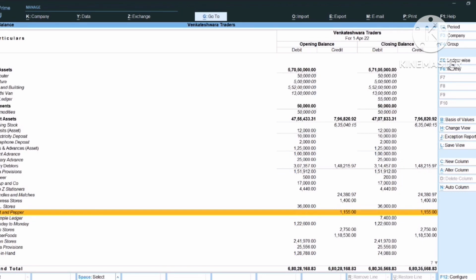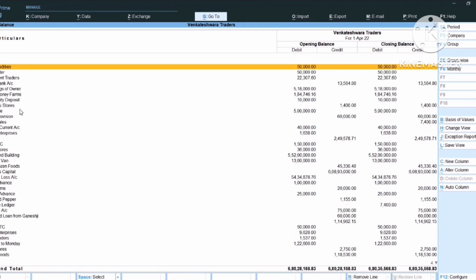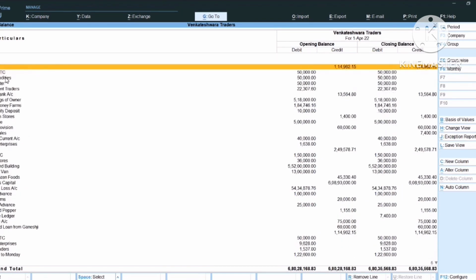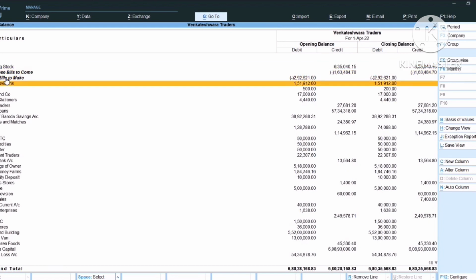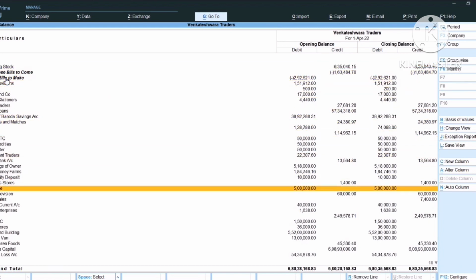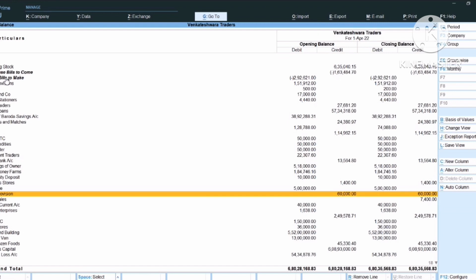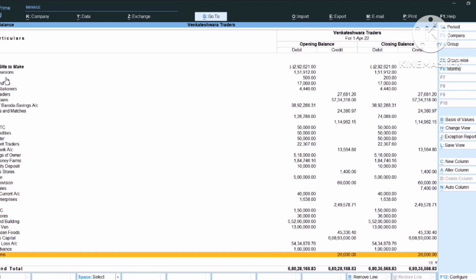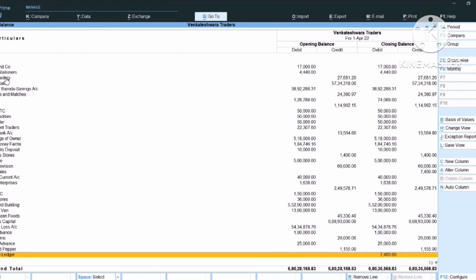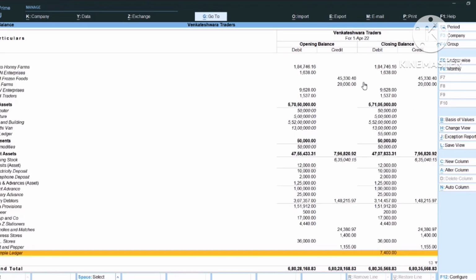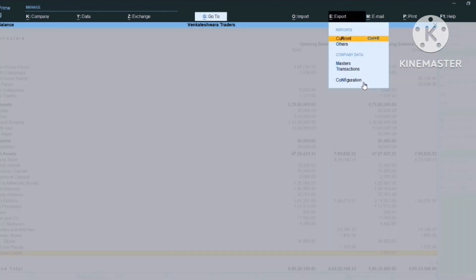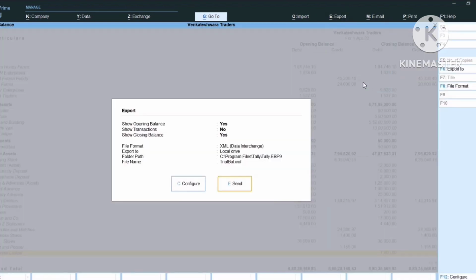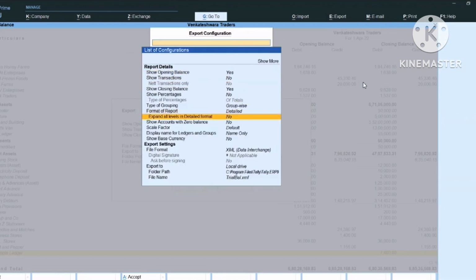Otherwise, we can press F5 to take a ledger-wise view. If we press that, we get this kind of format, and here there is no primary group or parent group. So it is very difficult to understand whether a ledger is an asset, or a creditor, or a debtor. We can export this view by pressing Alt E and take it into Excel, but I am not showing that.